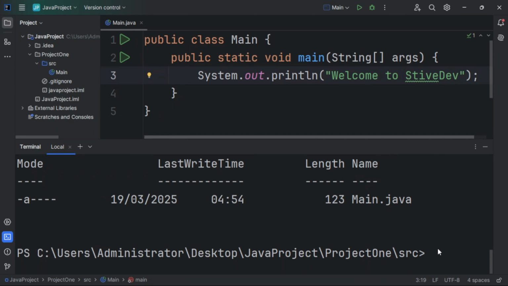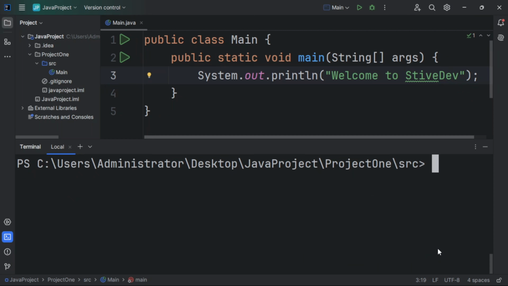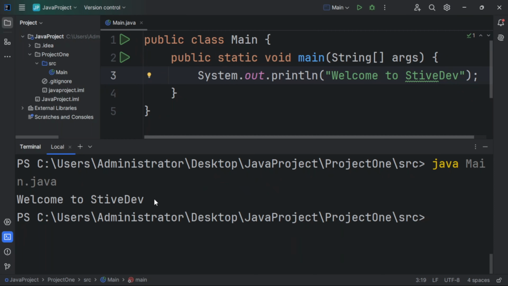Now that I'm here, I can run this main.java, and it's quite simple. The only thing I need to do is type java, then main.java, and I can press enter, and it's going to compile it straight away. You can see that I've been able to run these instructions. It prints Welcome to Strive Dev, which is the same information over here from the System.out.println welcome to Strive Dev.